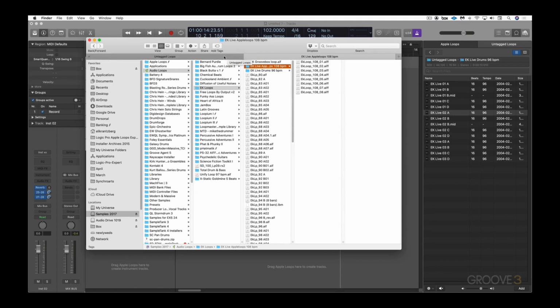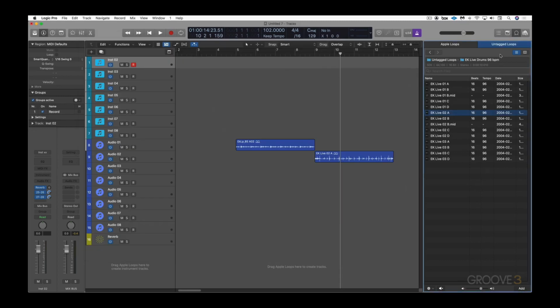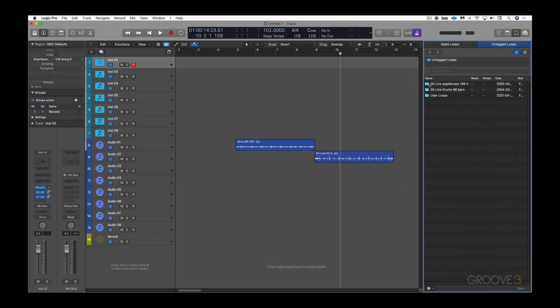And there it's copied. And if I look over here, we'll see we now have another folder of untagged loops here. And this time it's not an alias because I copied it in the Finder. So if we switch back here and just refresh this, we should see it there now as well.